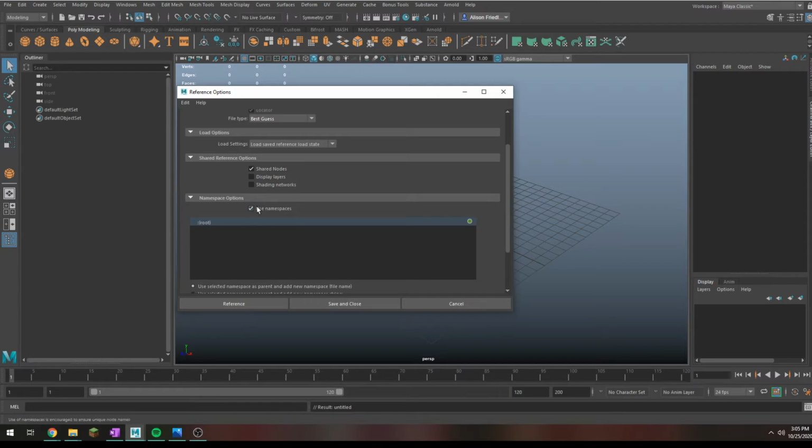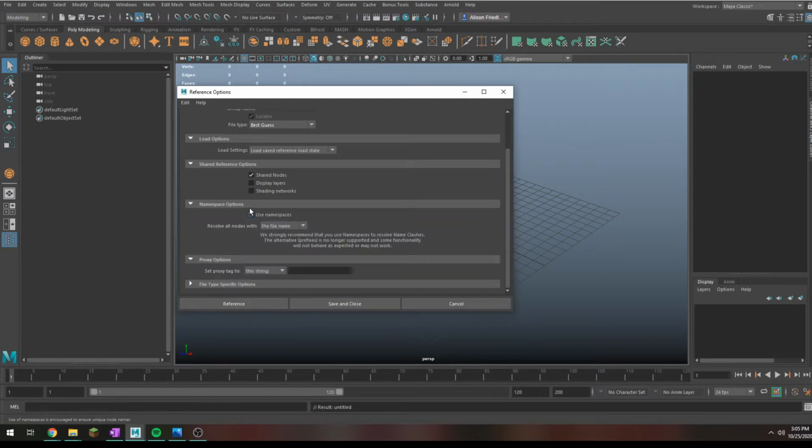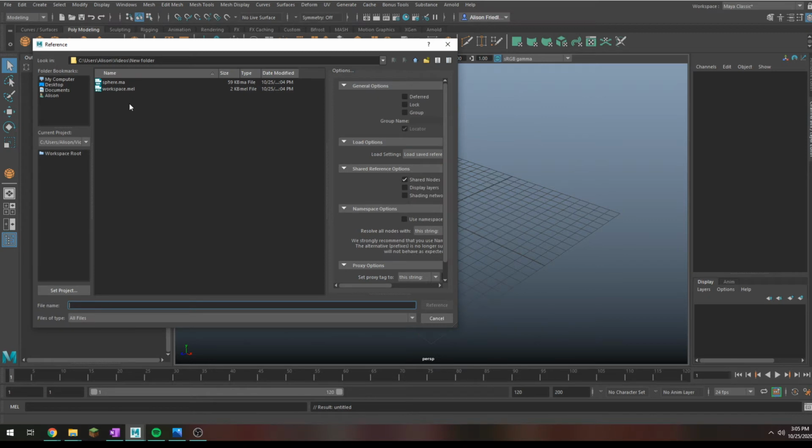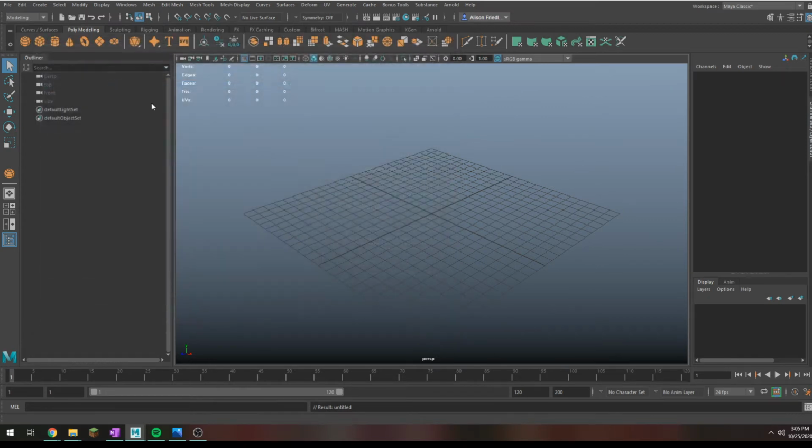But I usually turn off this use namespaces. Basically what this does is it will append whatever your file name is onto all of the referenced objects in your scene. I don't do that usually, personal preference, but I just have really long file names and I don't like them in my outliner, so I'm just going to say beans. So instead of using the file name, I'm just going to type in beans instead. I'm going to do reference and find this sphere.ma that I've just saved.